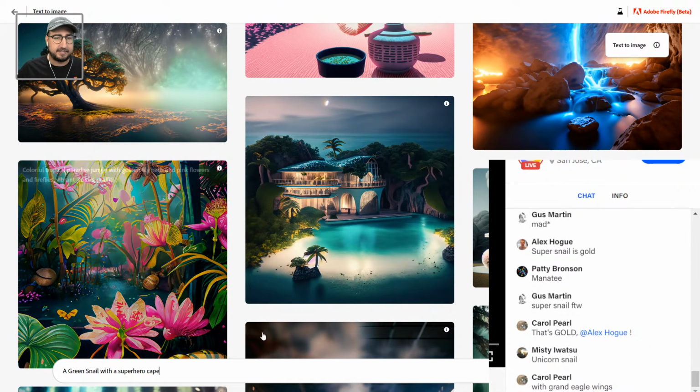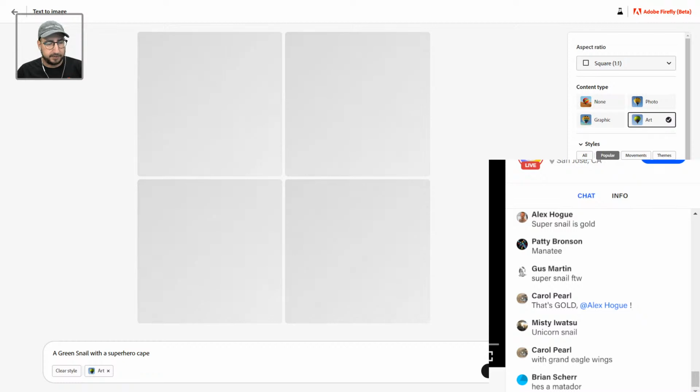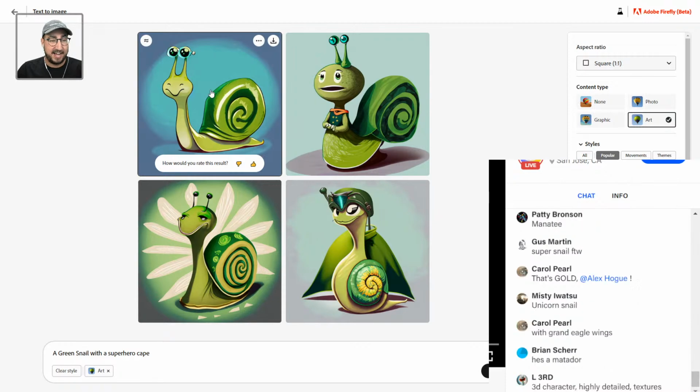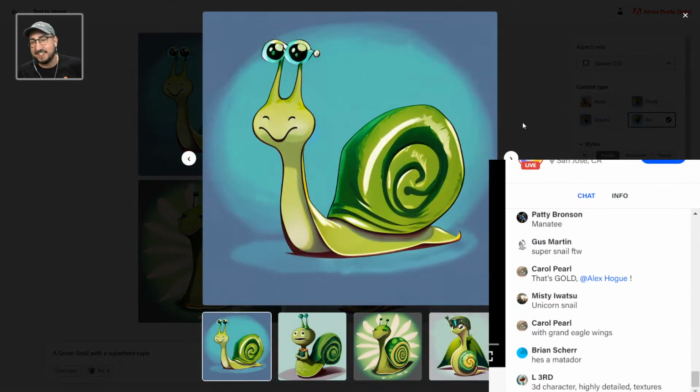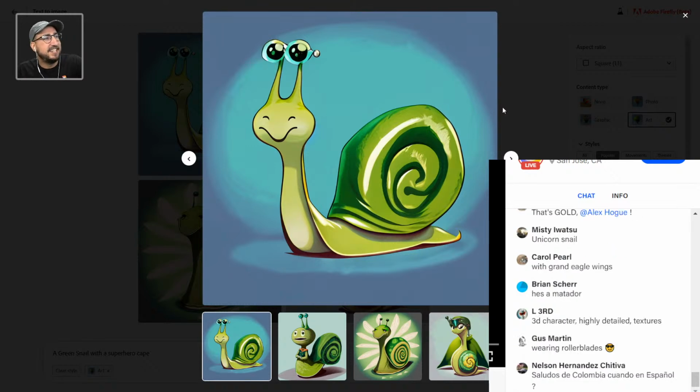So we are in the text to image. We'll start there, and we're just going to hit generate, and we'll kind of grow as we go and refine our generation. So a green snail with a superhero cape. We're going to get some cool stuff here. And someone says he's a matador. Okay, cool. So we've got a green snail. We've got the little superhero cape. This little guy. Look at that little face. His little teardrop. He's just saying hello.